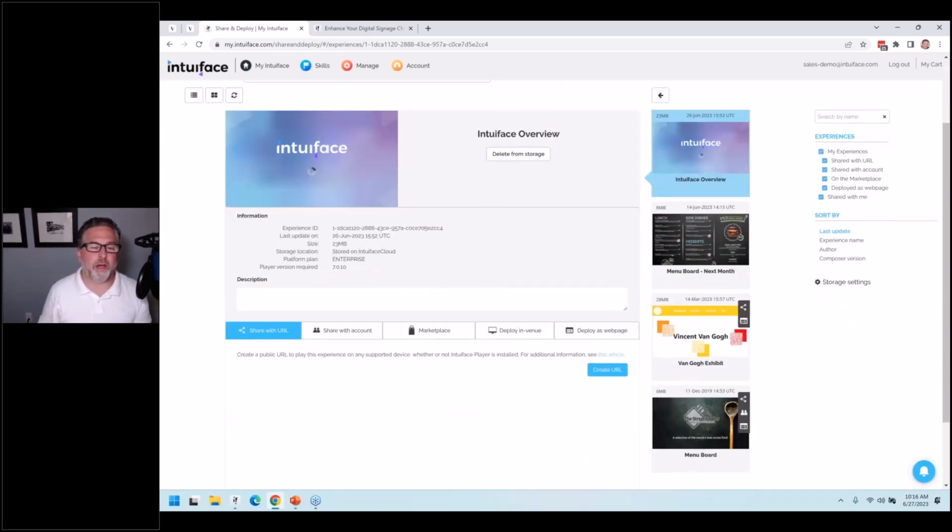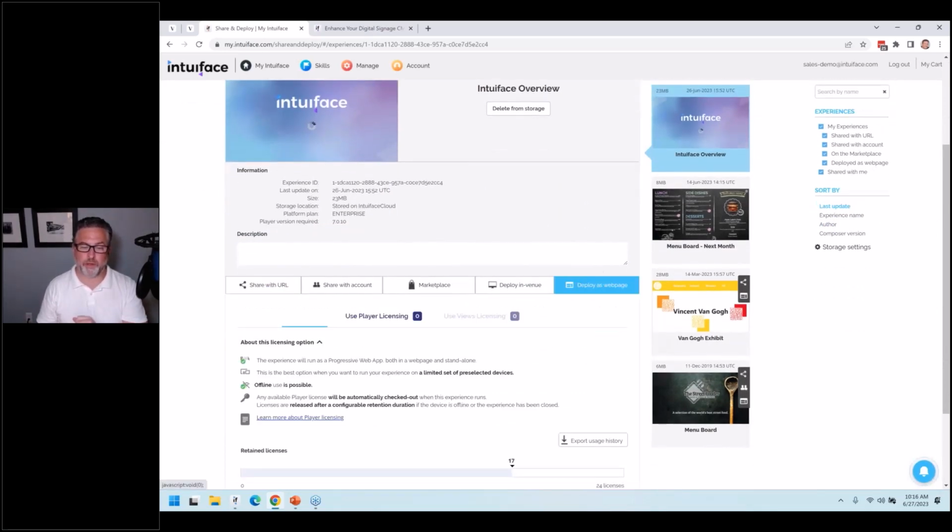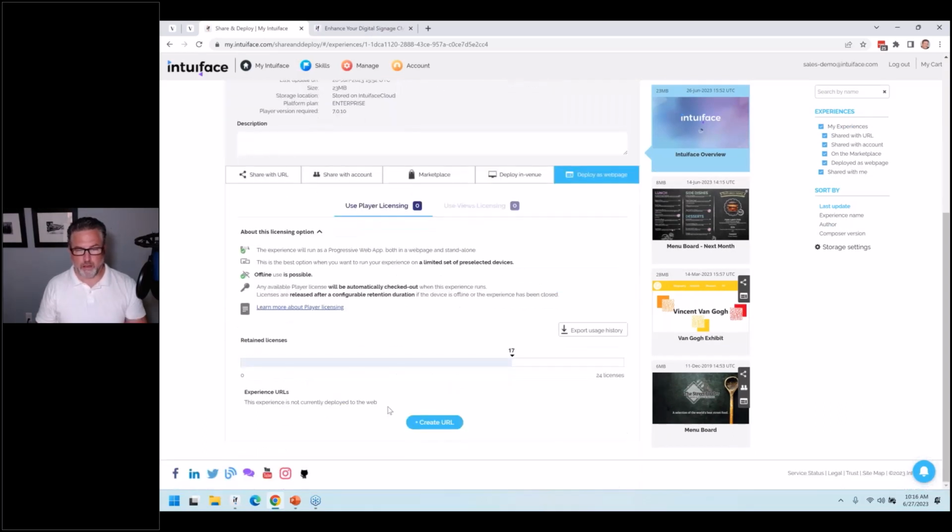A lot of stuff we can talk about, that this is not the venue for it. See Deploy as web page? You see that tab over there? Deploy as web page. I'm going to use what's called player licensing, a little out of scope for this discussion. It's the type of licensing you want to use. And I'll talk about licensing a little bit, actually. But that's the type of licensing you want to use when embedding in a CMS. So that's the one. And I can create a URL. You see that? There's no URLs yet, but I can create a URL. Let me create a URL.